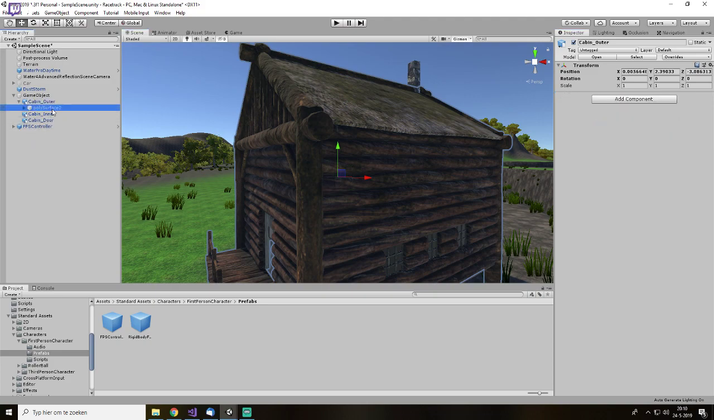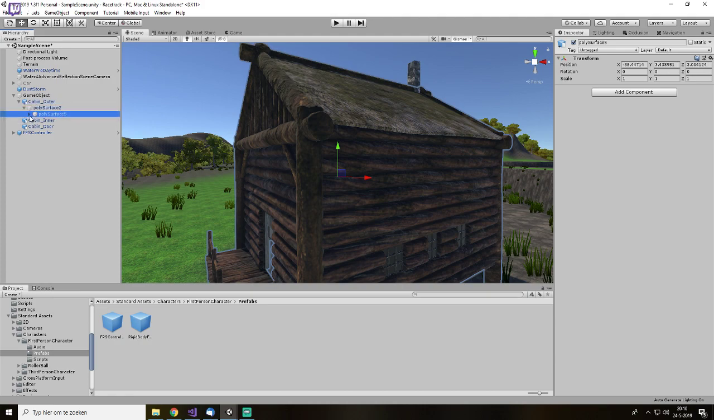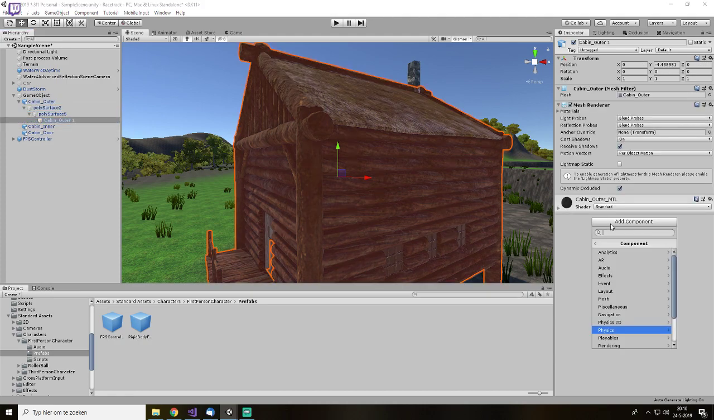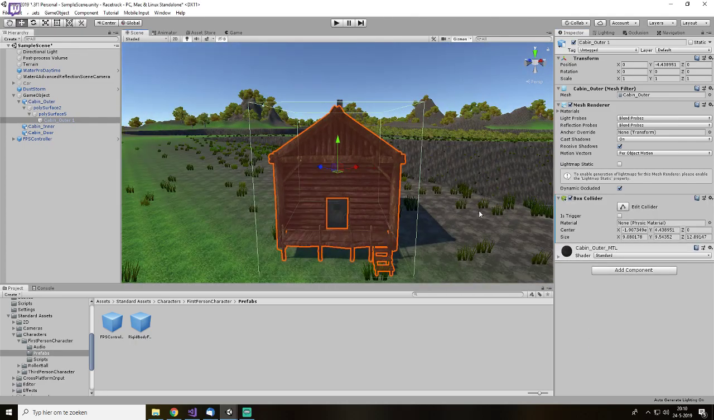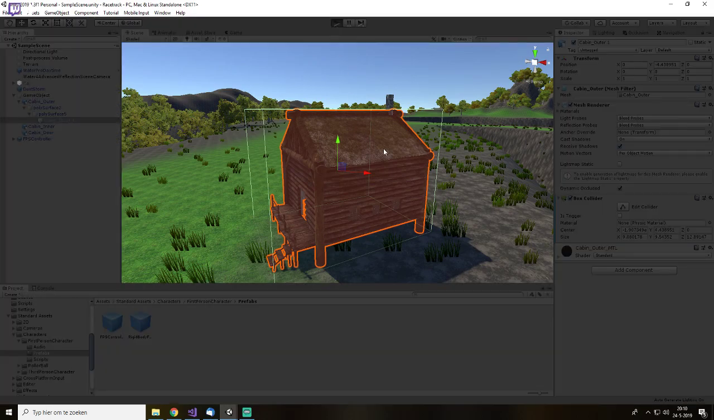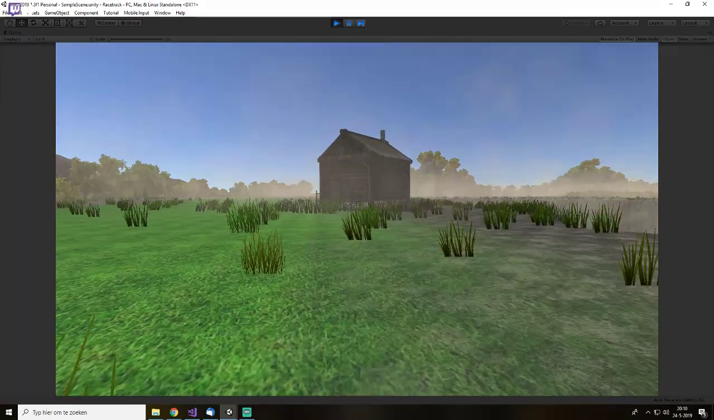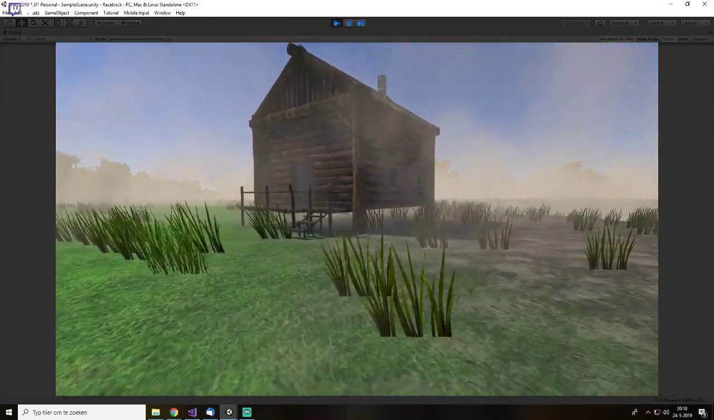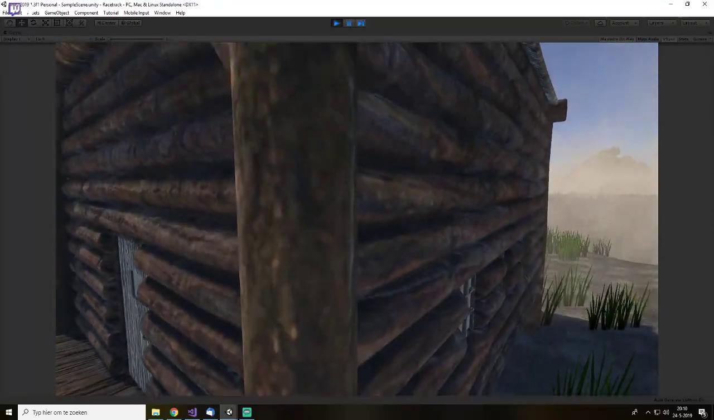I'm gonna unfold this again. Oh wow, I should have. This is what happens when you don't delete history. Box collider, there we go. So it actually adds a collider on top of my entire mesh, and then I can play now and I can show you. You can no longer go through it.